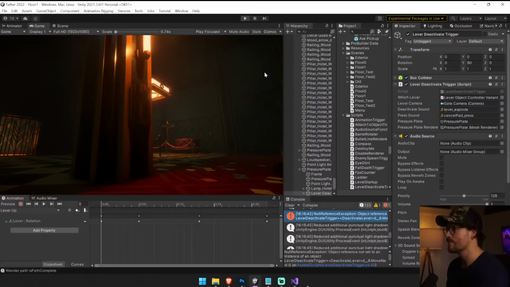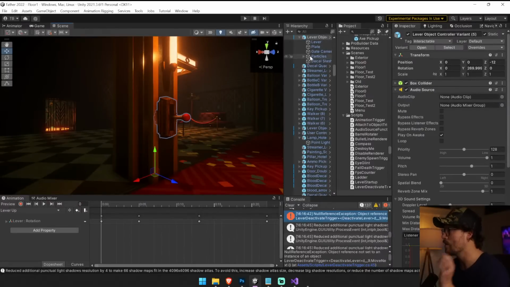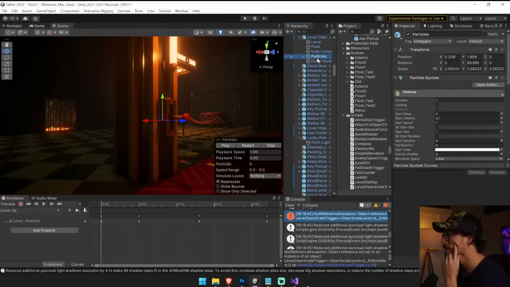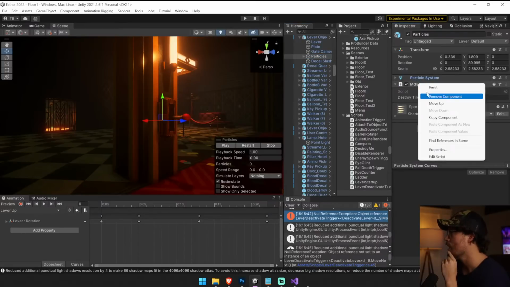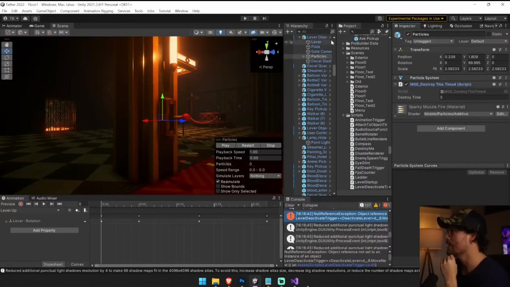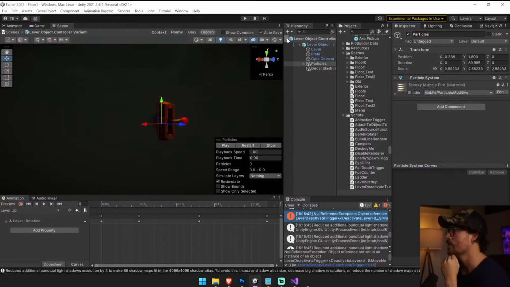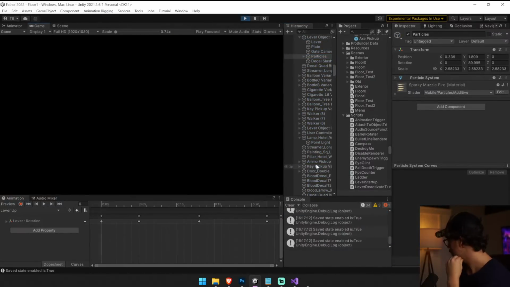So that's a really important question. Why can't we find the particles? They're right there. Get component. Ah, it gets destroyed. That's why. We don't need that. Now we know. Let's hit play and try again.